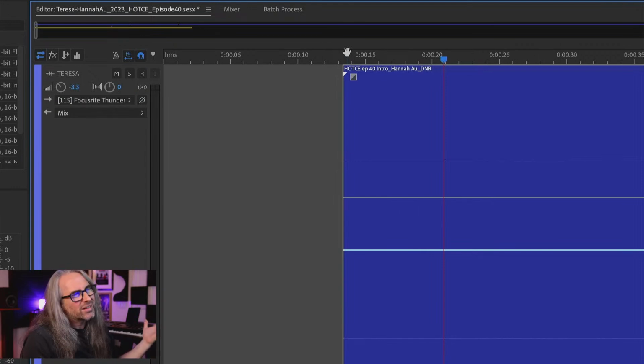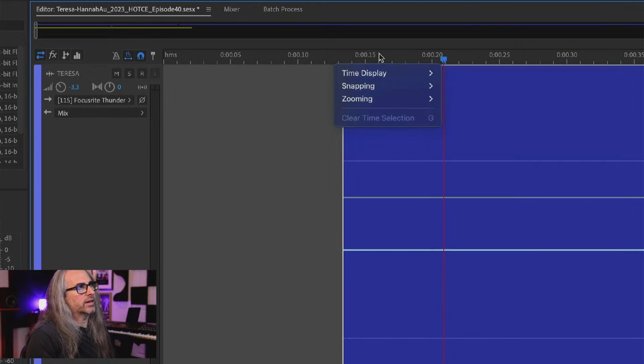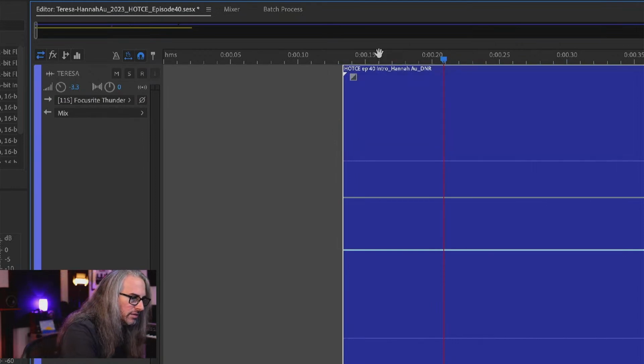It does do that. So you don't have to worry about it, but it won't necessarily be snapping to the frame. So I believe you will have to enable that. And that's just a right click, control click on the timeline ruler up there, okay? Makes sense? All good? Okay.